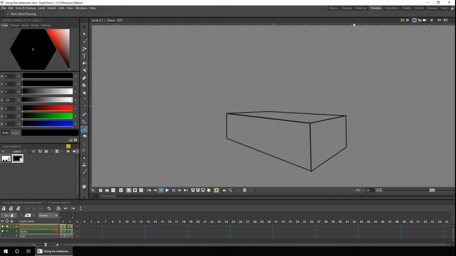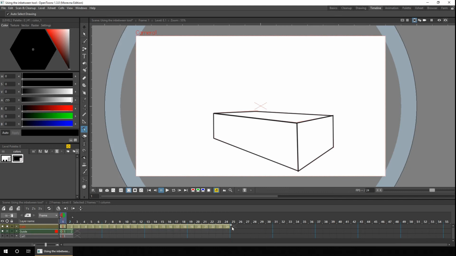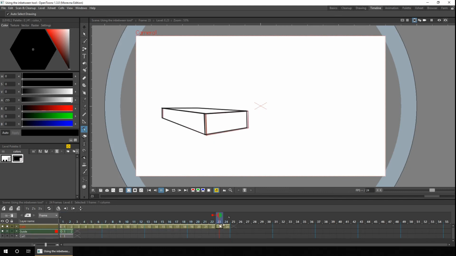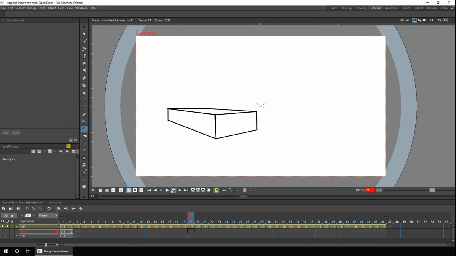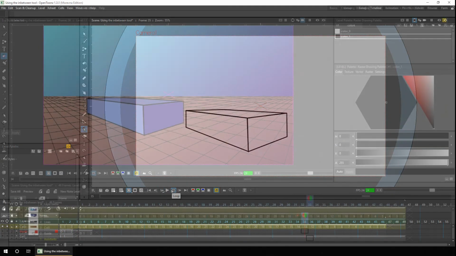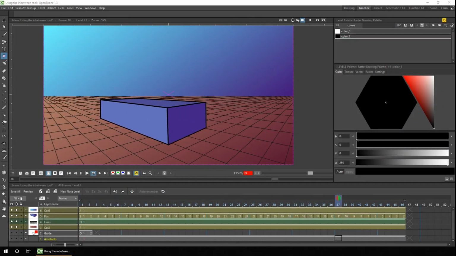So let's close that, and we'll just expose them on the timeline, and we want this drawing to ping pong, so it plays from the first frame to the last, then the last to the first again. So we'll just hide the guide and play that. A smooth set of in-betweens showing an object moving in perspective. So that's it, a few ideas of how to animate with the assistant tools.